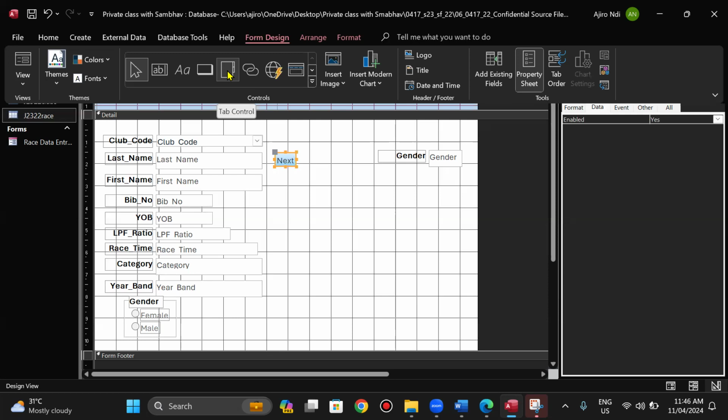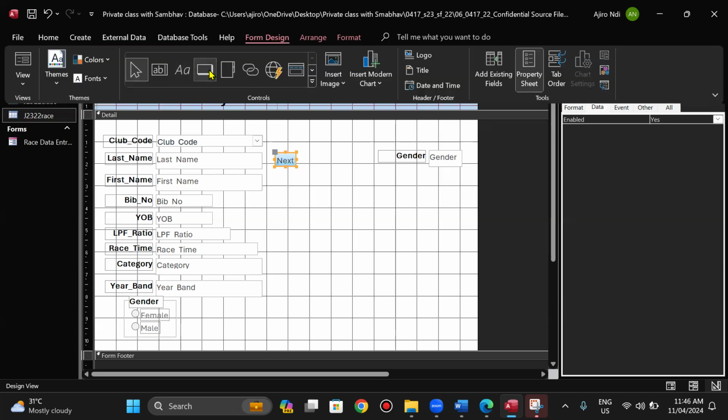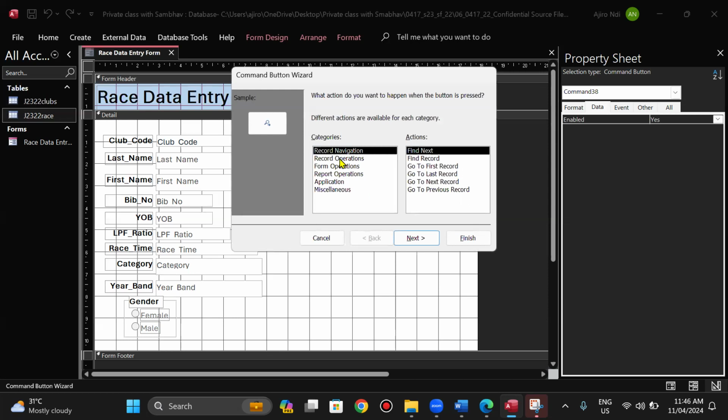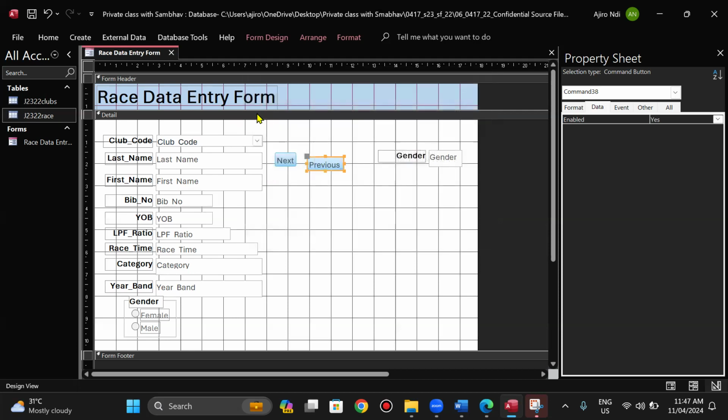How did you create it? So when you go to the form design, you see what we call button. So click on the button and then you draw, right? So you draw this. So you have next, previous. I'm just going to use previous text. We can choose any of the buttons like previous, next. Anything you can choose. So you have previous.